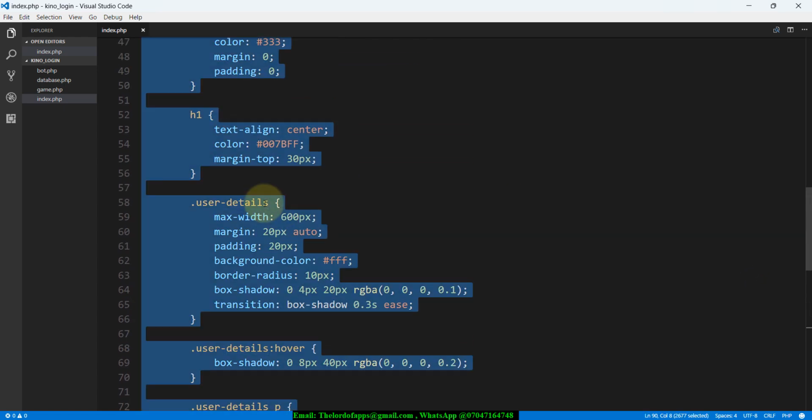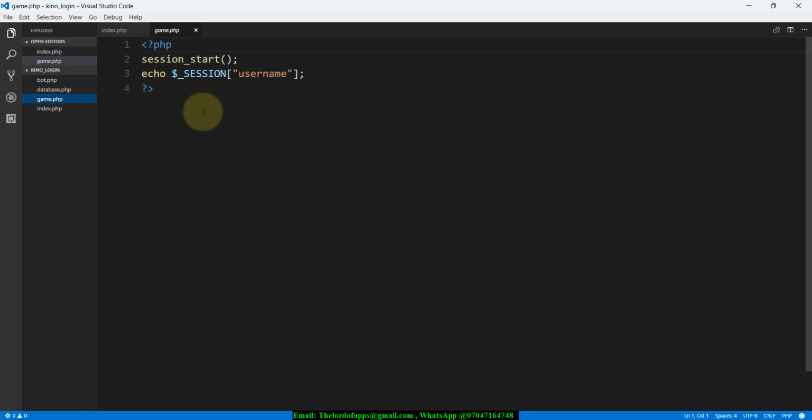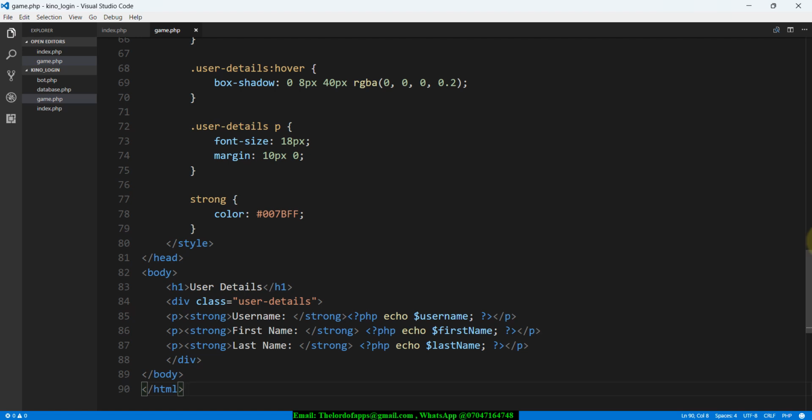So what I want to do is to highlight this page. I want to copy all the content in here, and then I want to go to game, and right here we do have game.php, and I want to highlight in here and paste what I just copied into the clipboard and save the changes, guys.